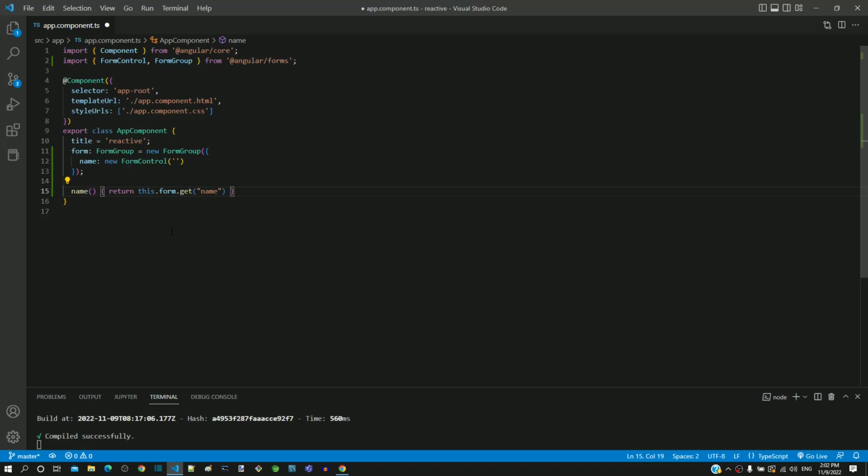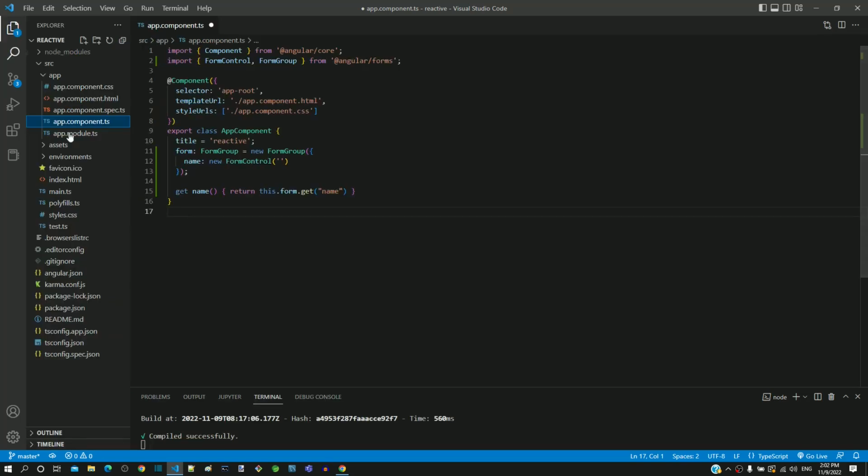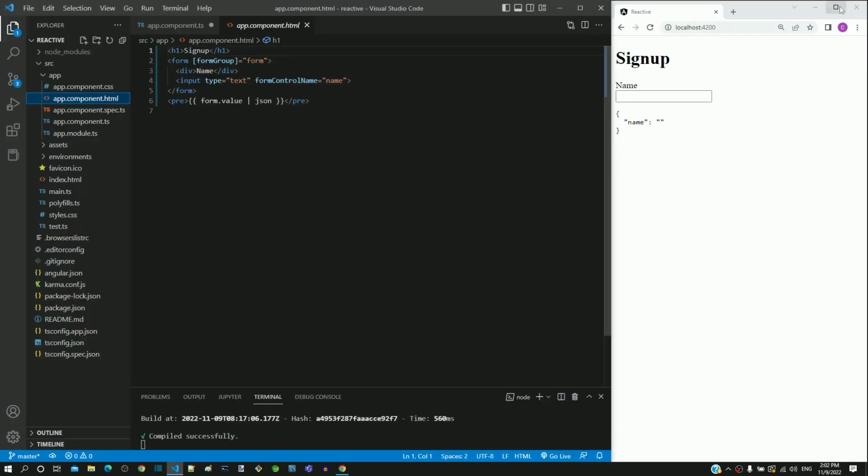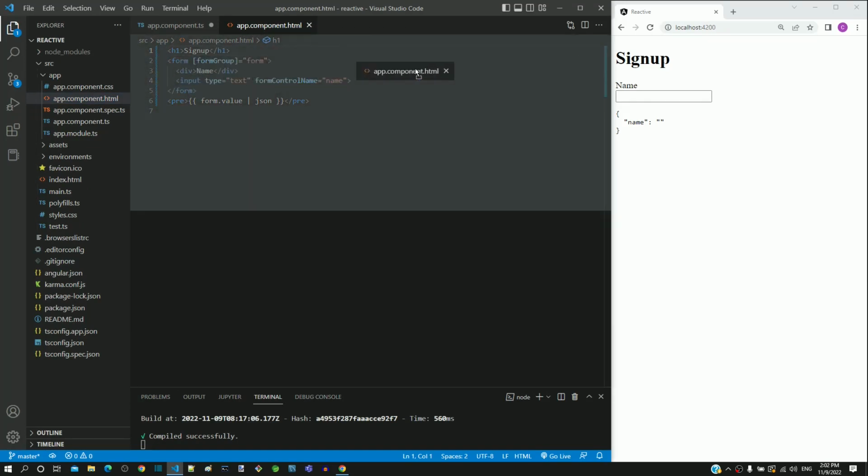Before this function definition, I am including get keyword. The get keyword in JavaScript helps to access a function like a property instead of accessing it like a function. Let me include the code in the HTML template to access this function. I am normalizing the Visual Studio Code window, then opening app.component.html from the Explorer and placing both the windows adjacent to each other.